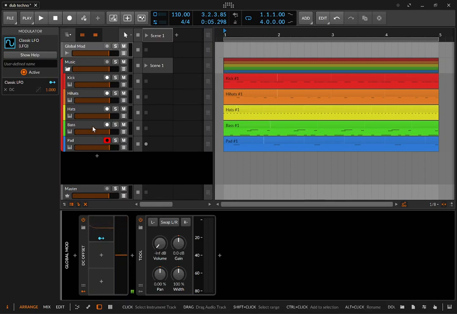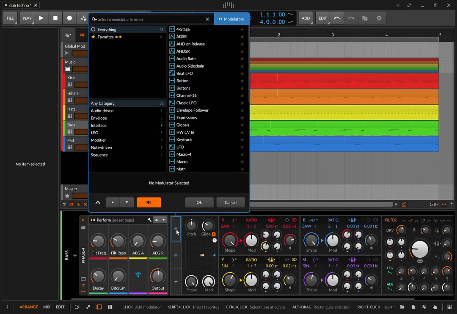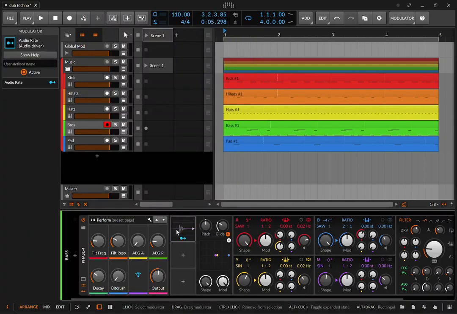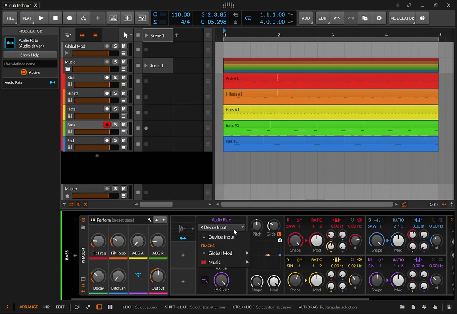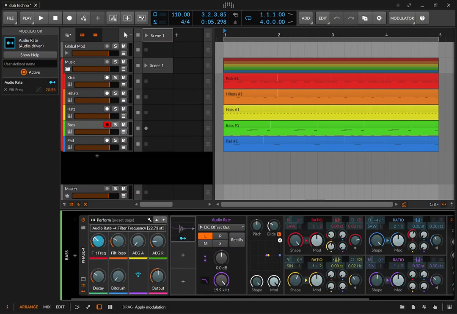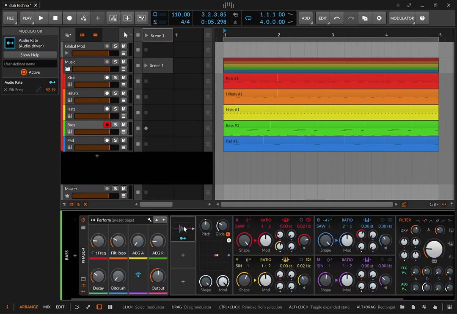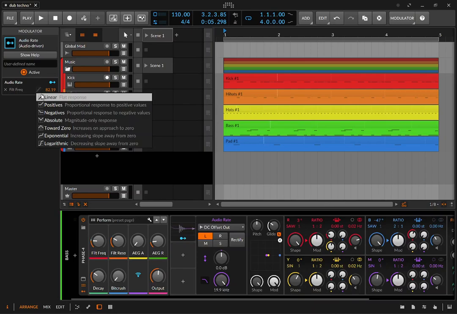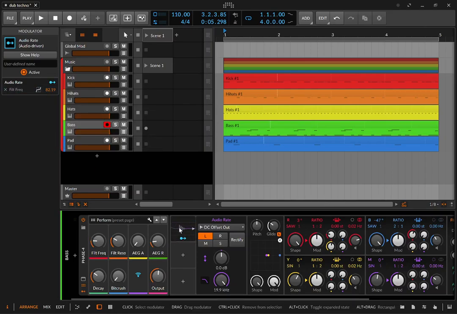So in order to move the frequency of the filter with that information, we have to add an audio rate modulator here, set its source to the output of the DC offset, and then apply that modulation to the filter. To make it even more dramatic, we can scale it, for example, exponentially, so it will be sharper. Okay, let's hear it. So as you can see, the filter goes up every time.